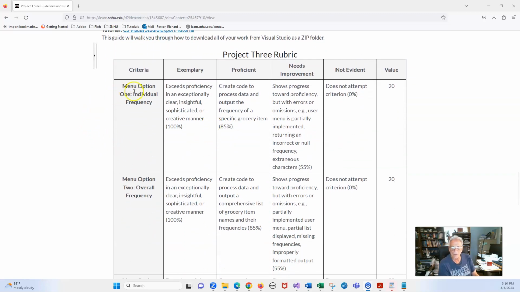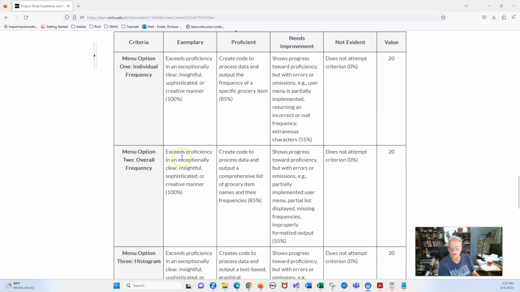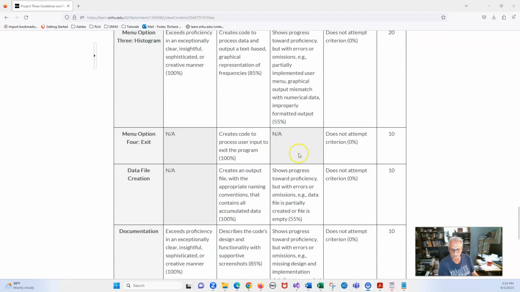So obviously you have the menu option 1. That's the one where you're going to look for an item, and it's going to tell you whether it exists or doesn't exist. So you want to make sure that that's working well. Option 2, the over option, is going to print all of the items and how many are there. Then the histogram. And menu 4 is either going to work or it's not going to work. So that's fairly cut and dried.